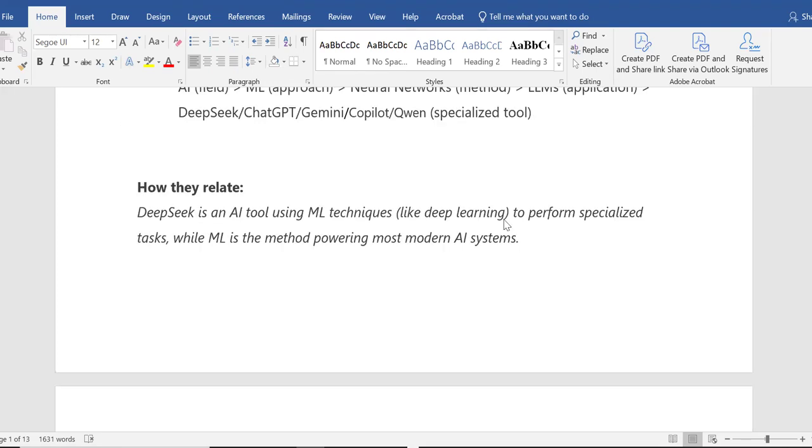Now, how are they related? Whether you say DeepSeek or ChatGPT or Gemini, these are AI tools using machine learning techniques like deep learning to perform specialized tasks, while machine learning is a method powering modern AI systems.